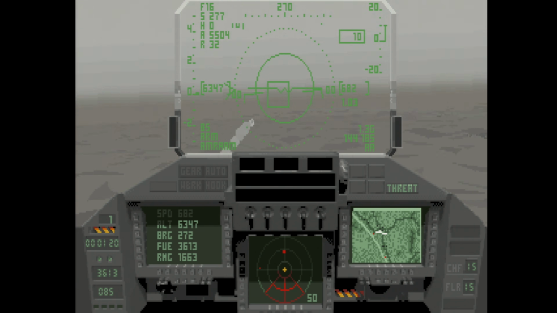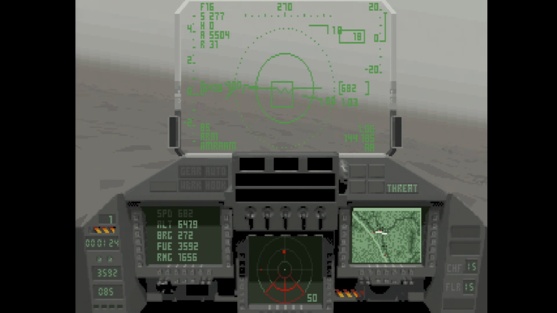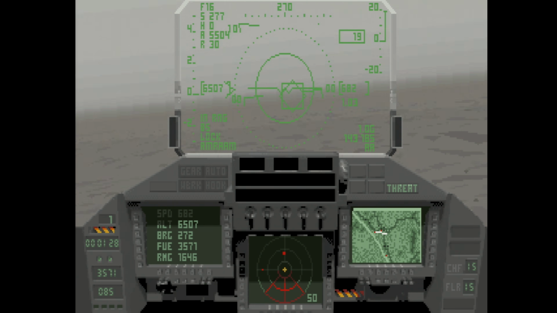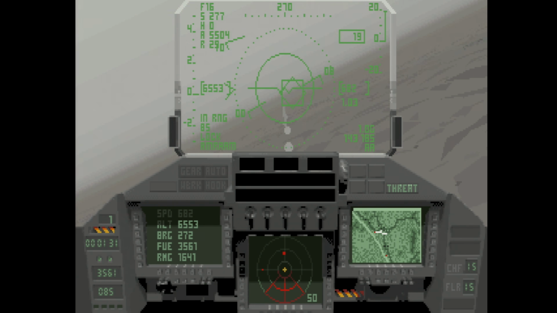Missile launched! Tracking, looks like the lizard. Missile launched!